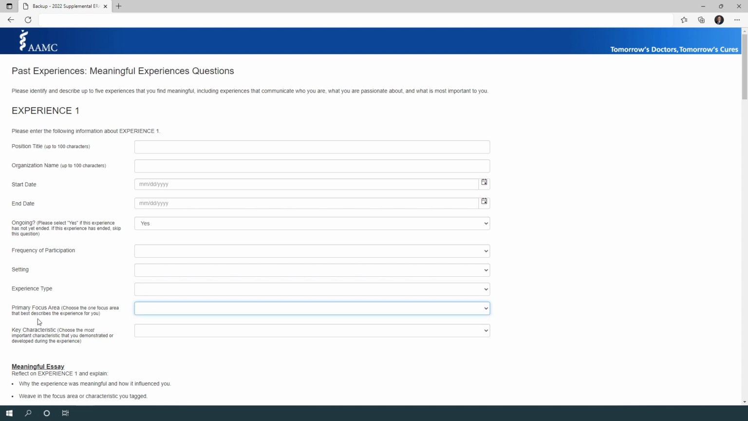Then you have the primary focus area, and they tell you choose the one focus area that best describes the experience for you, because you'll notice that some experiences might have more than one focus area, but they want you to pick the most important one. The same applies here for the key characteristics. More than one might qualify, but they want you to pick only one, the most important one.